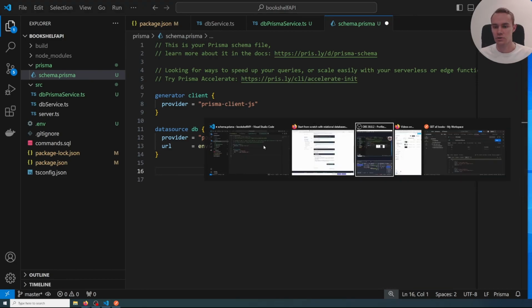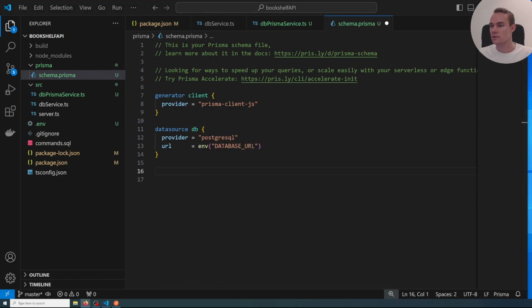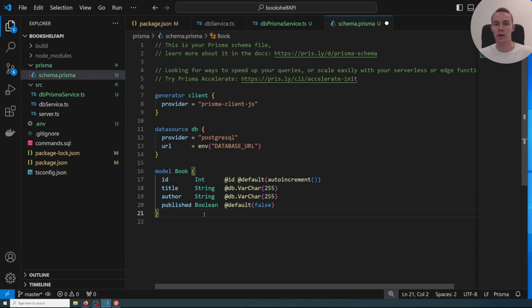And let me just go ahead and grab this, because I already have it over here. And this is then the model for the book. This is how we define what a book table should look like. So the book table is going to have an ID, which will be an integer. And this will be the ID, which in Prisma terms means that this will be the primary key. This is how we uniquely identify a book. It is using the ID.